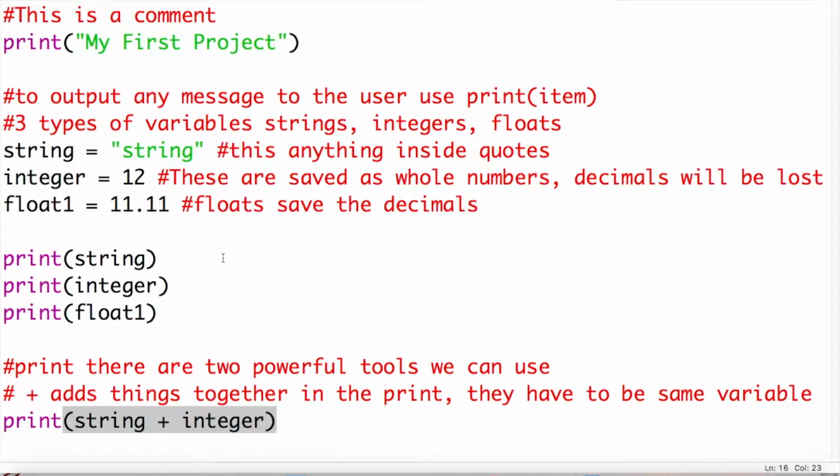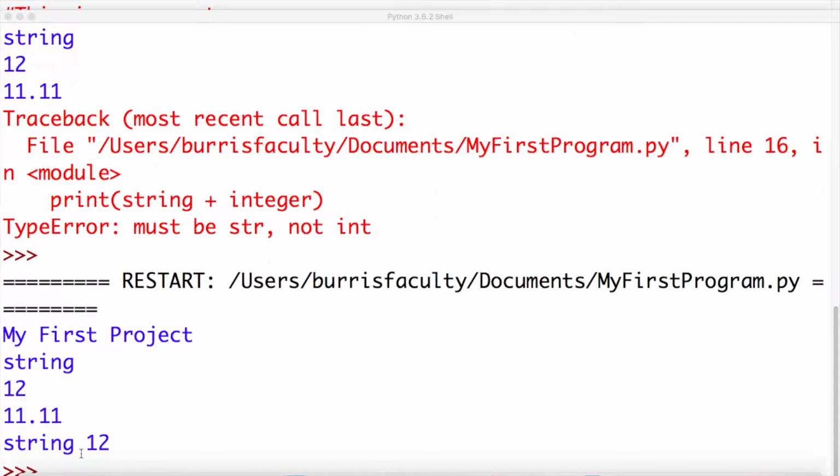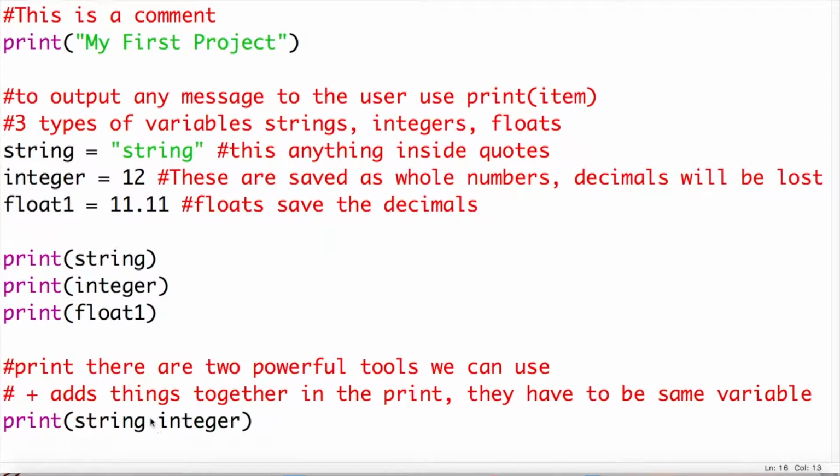Okay, so the way to change this is, instead of a plus sign here, I can use a comma. And a comma isn't adding, it's just printing multiple things in the same line. So run module here. Okay, and now string and then 12. So that prints those two things out separately. Now, say if I do want to print multiple things here. So let's get rid of this integer. Let's just do the string.